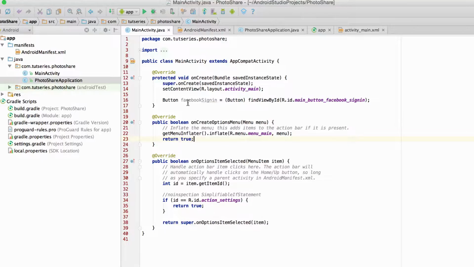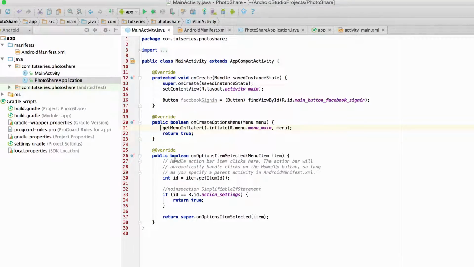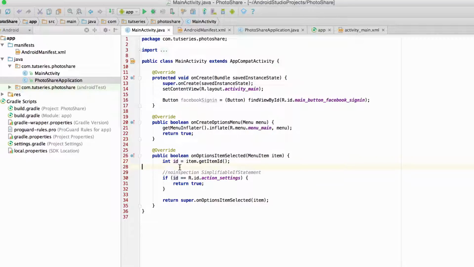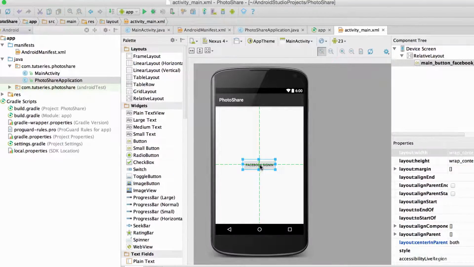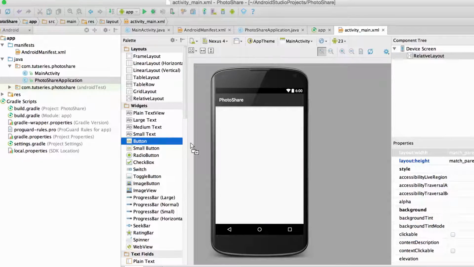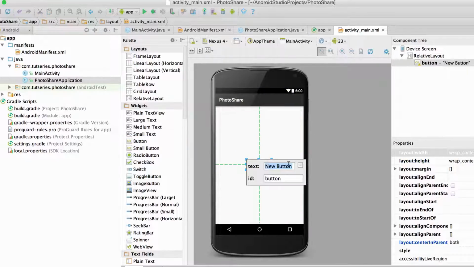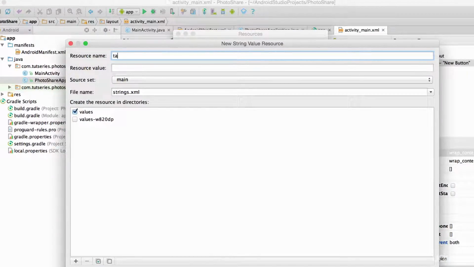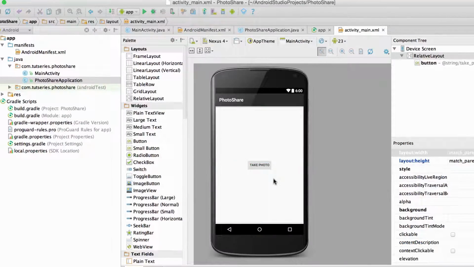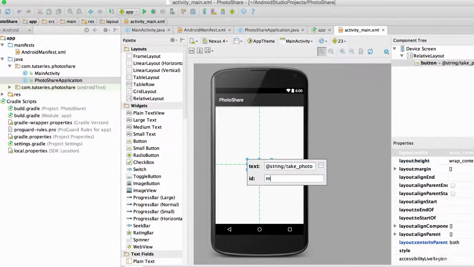I'm just going to get rid of some of this stuff. The first thing we're going to do is get rid of this Facebook sign-in button, and create a new button. We're going to call it Take Photo. Alright, and let's call this button main button take photo.